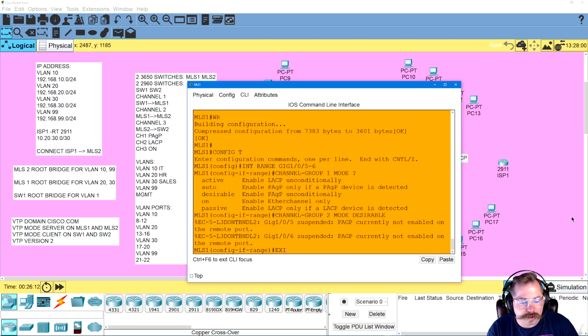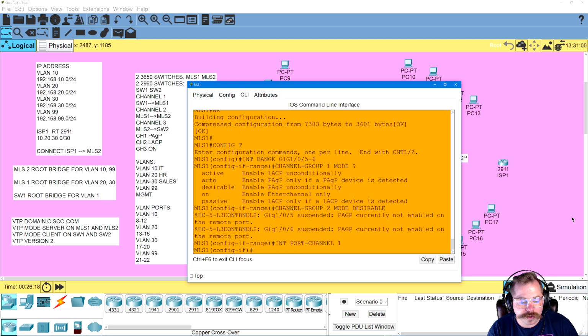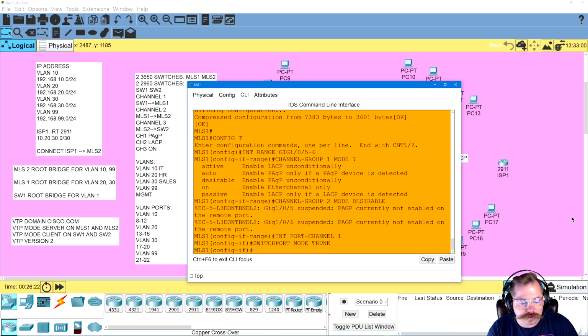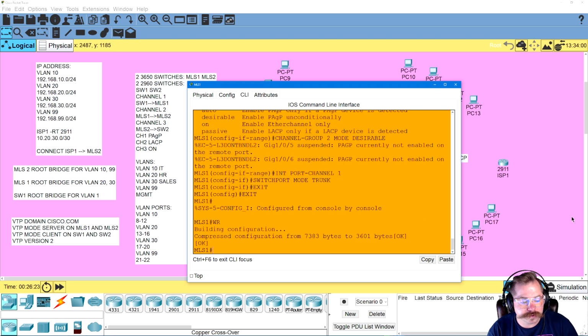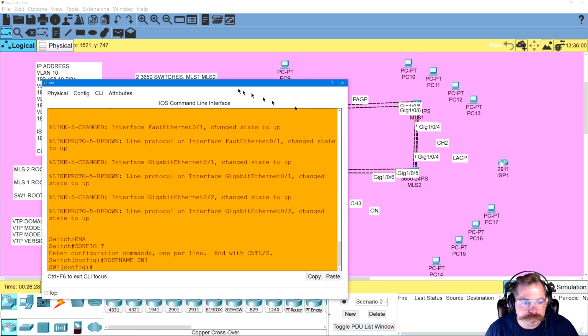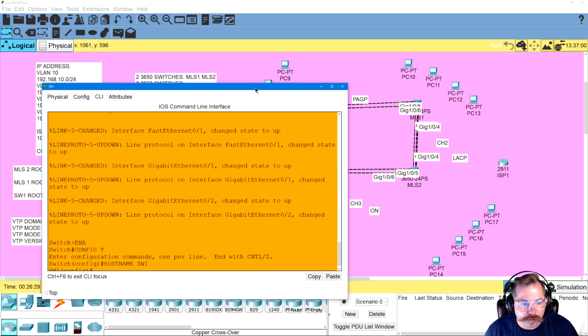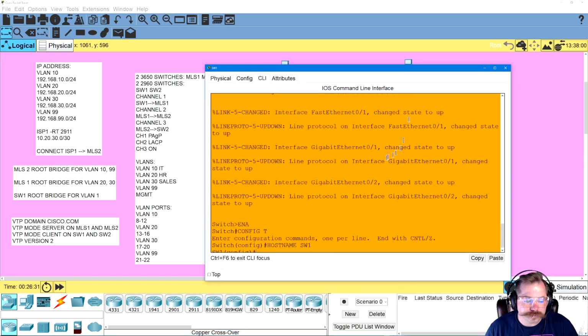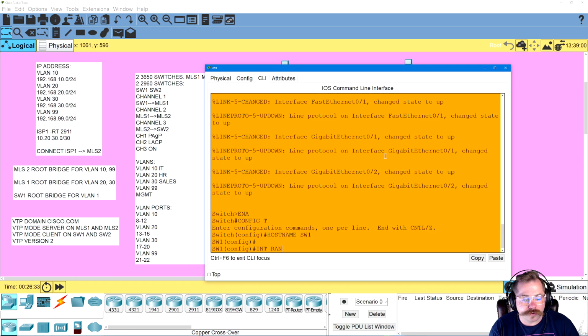Now we're going to hit int port channel 1 switchport mode trunk. Why? Because it's the trunk of the tree. Exit, write. Now let's go over here to switch number 1. That's the other side of channel 1. That's going to be gig 1 and 2, so we're going to int range gig 0/1-2.